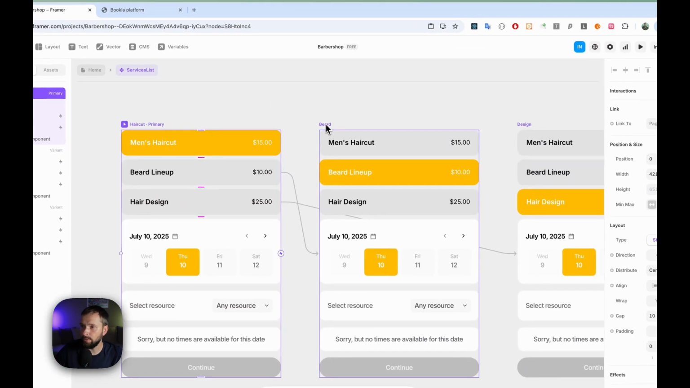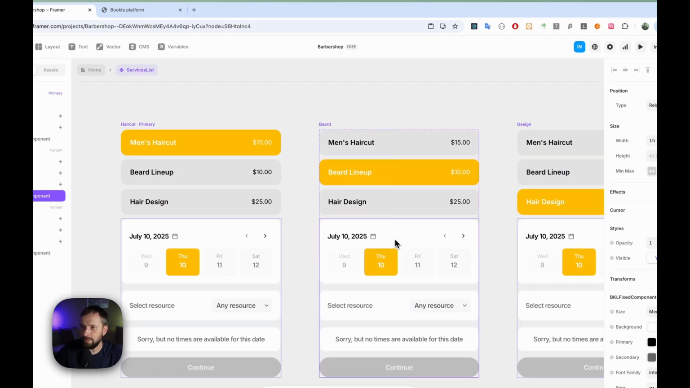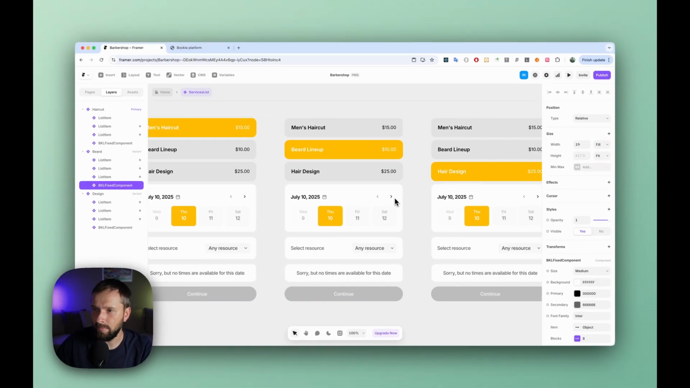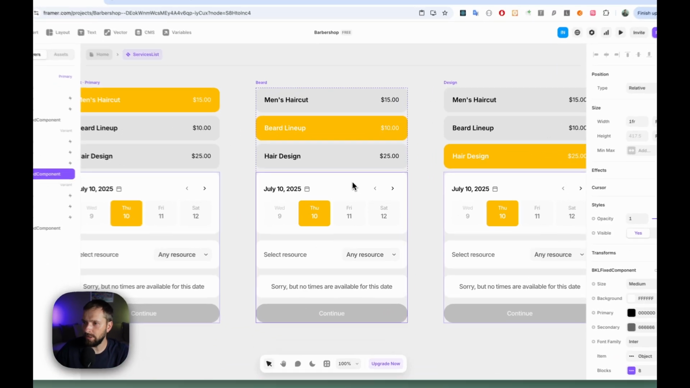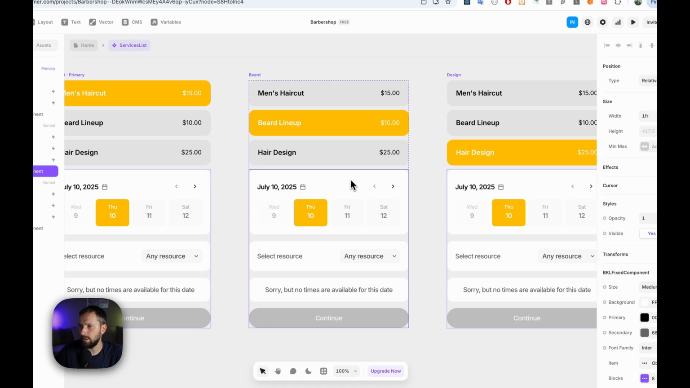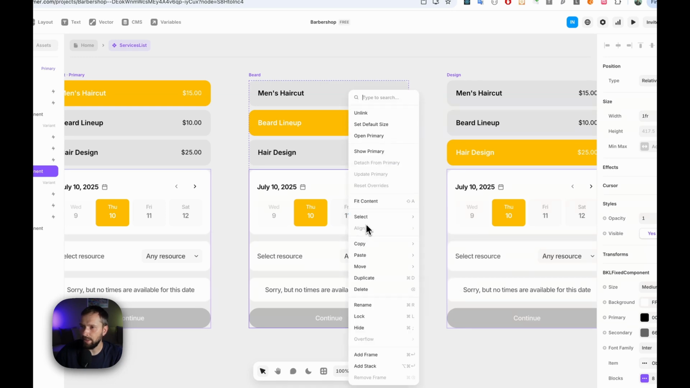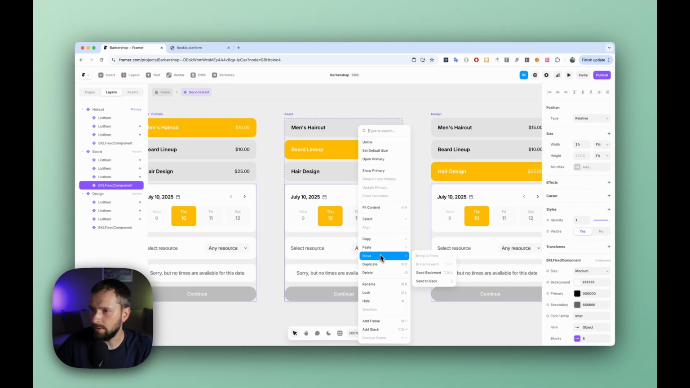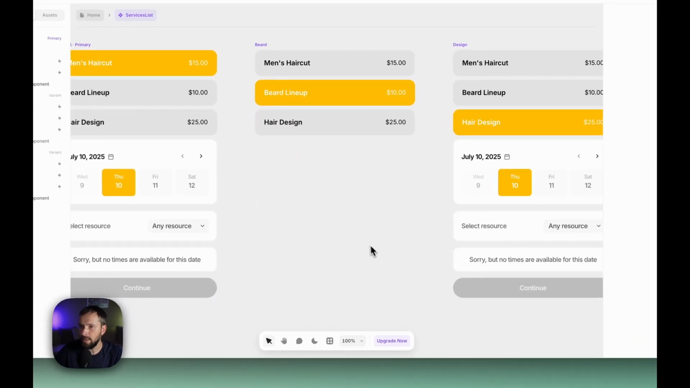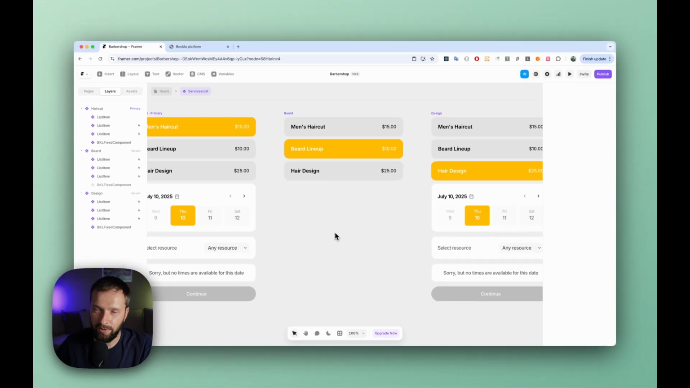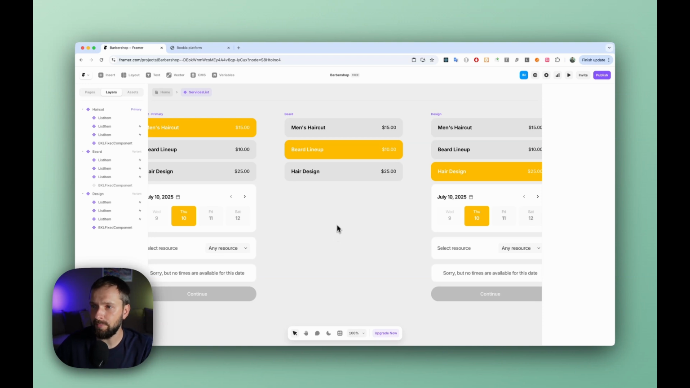First of all, let's go to the bird section and select our booking component. Now we need to delete it from this state. Just click on the keyboard delete button, or you can delete it by right clicking and clicking delete. So how the Framer components work, basically it's not deleted here, it's just hidden. And we can see here on the left side that this component is hidden.